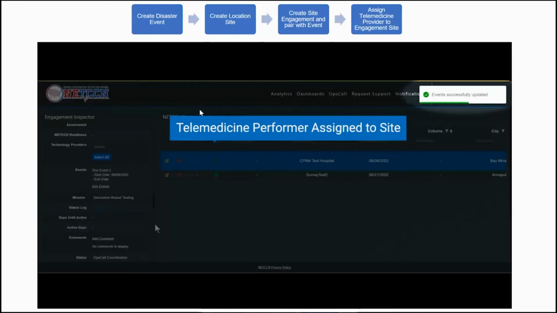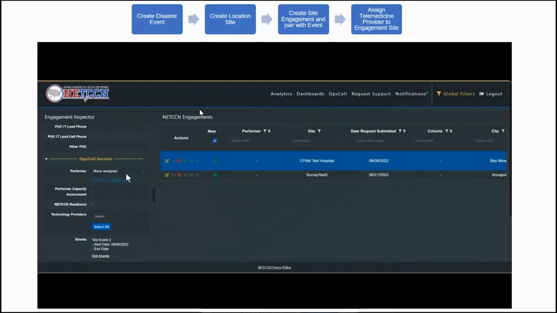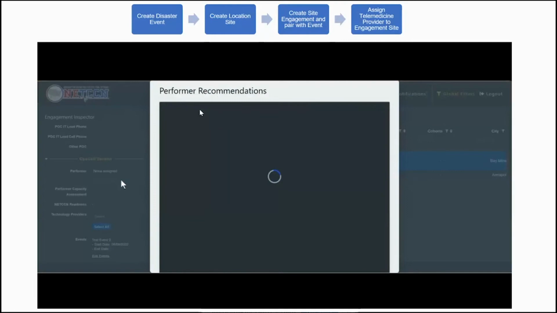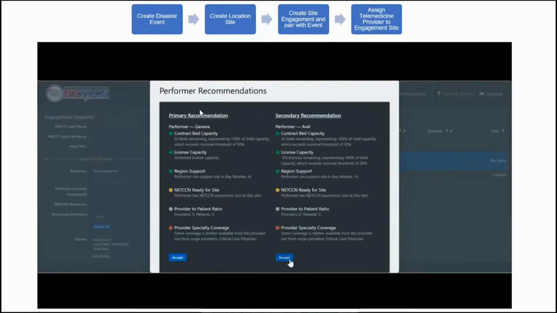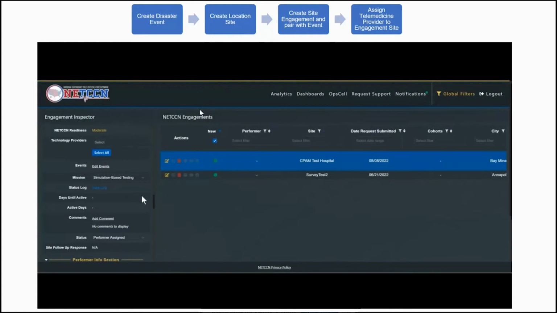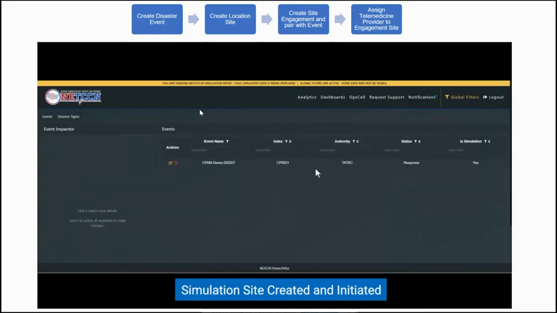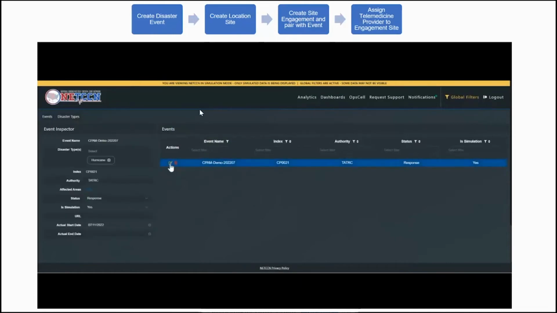And then they have a series of algorithms that run, and they make a recommendation of which telemedicine performer is available. There are several metrics that come into play with this: how many doctors they have available, how many sites they currently have, and what their physician staffing looks like to provide that support. So as you can see here, we've created the site for the C-PAM demo. We're just showing that piece of it.